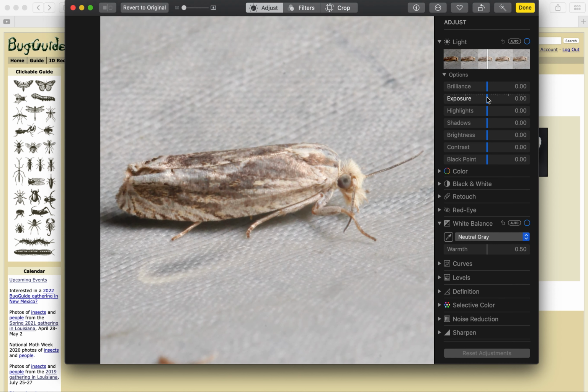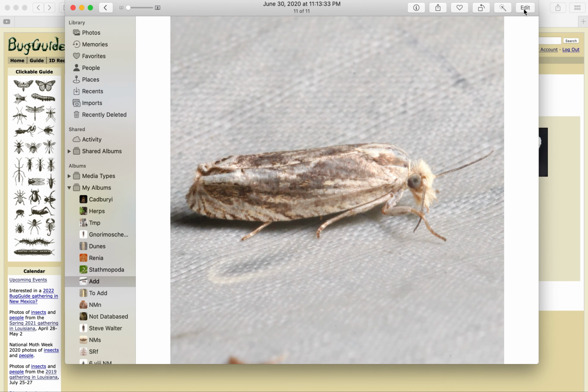I also may want to lighten this image or otherwise adjust it. You don't want to adjust it so that it looks unnatural. It should look the way the moth looked in life, or the way whatever you photographed looked in life. Maybe I want to brighten that up a bit. And now I'm ready to add the image.